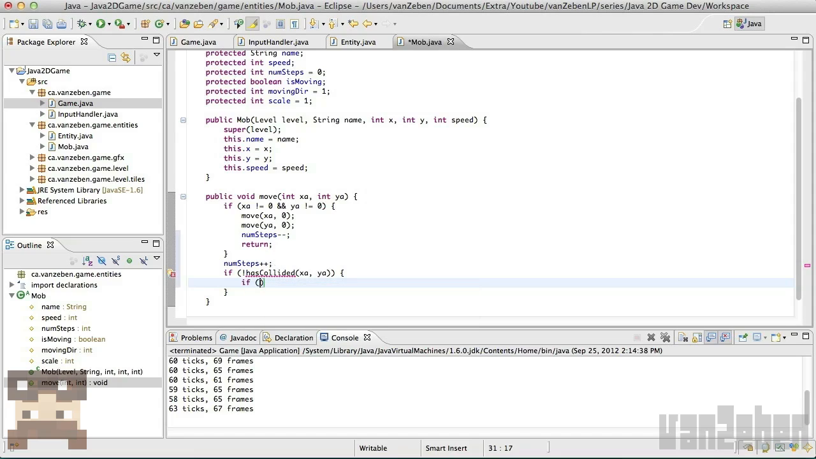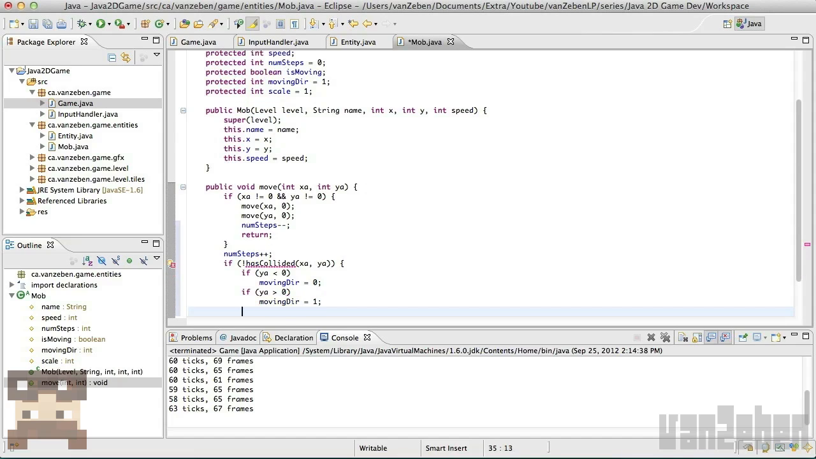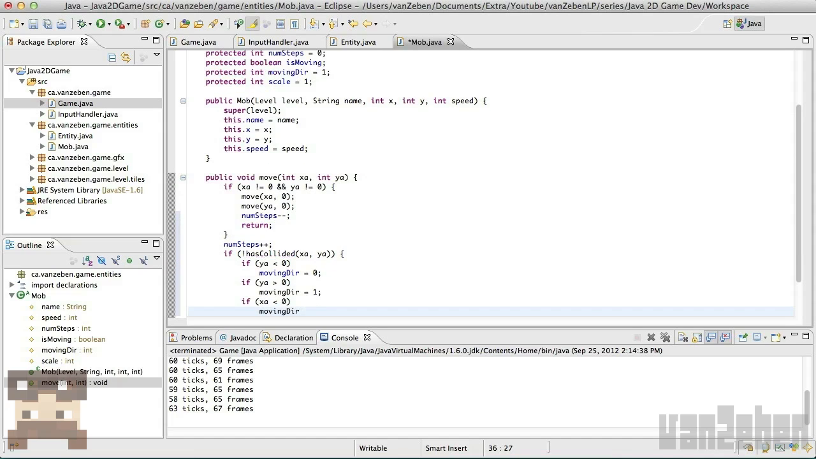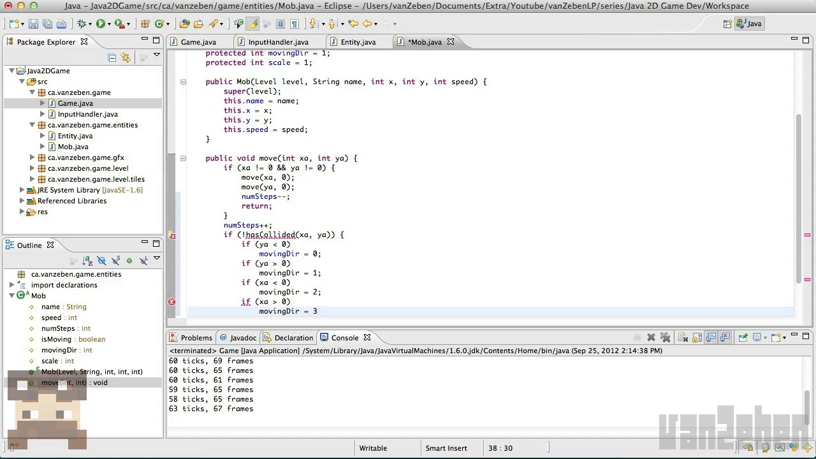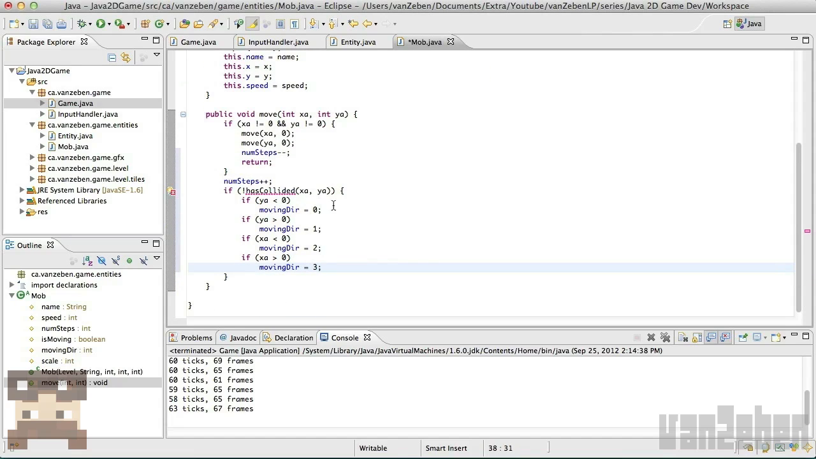And then we're going to say if ya is less than 0, then the moving direction is going to be going north, so we're going up. So we're going to say moving dir is equal to 0. Now, if ya is greater than 0, so if we're moving down, moving dir is equal to 1. So this is just going to be setting all these variables. If xa is less than 0, moving dir is equal to 2. If xa is greater than 0, moving dir is equal to 3. So those are their directions, north, south, east, west, if you will.